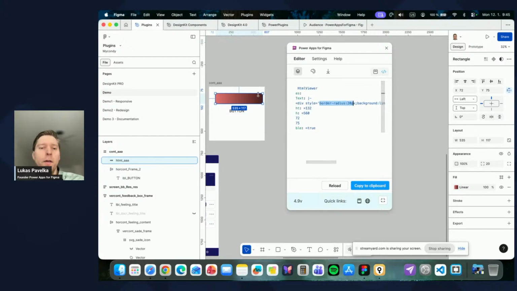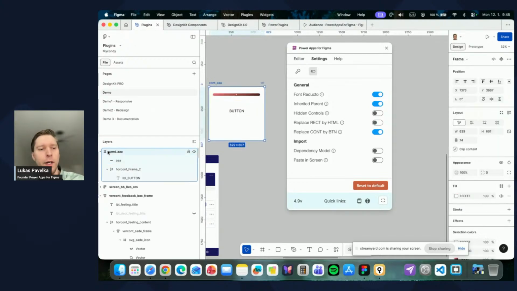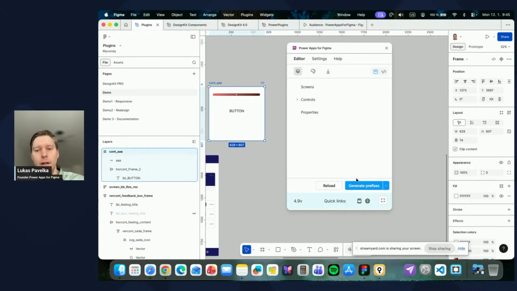And if you want to use just a typical rectangle as something like a separator, then of course you do not need to create HTML, and the only thing you need to do is switch off this rectangle, and everything will be replaced. If I just remove it again, and generate the prefix, then the rectangle will be generated as a prefix.